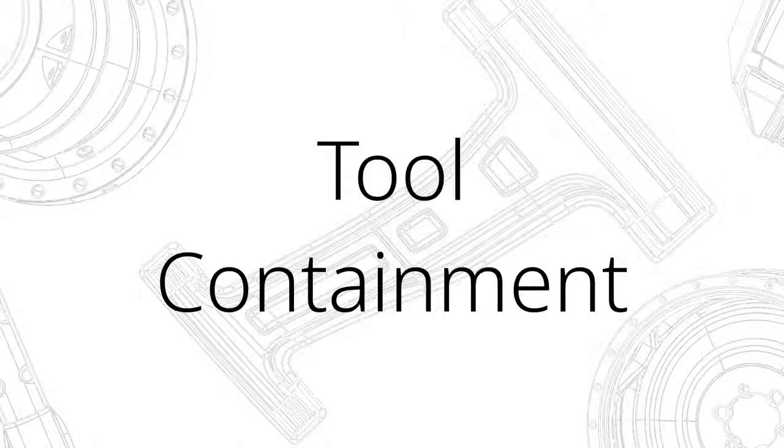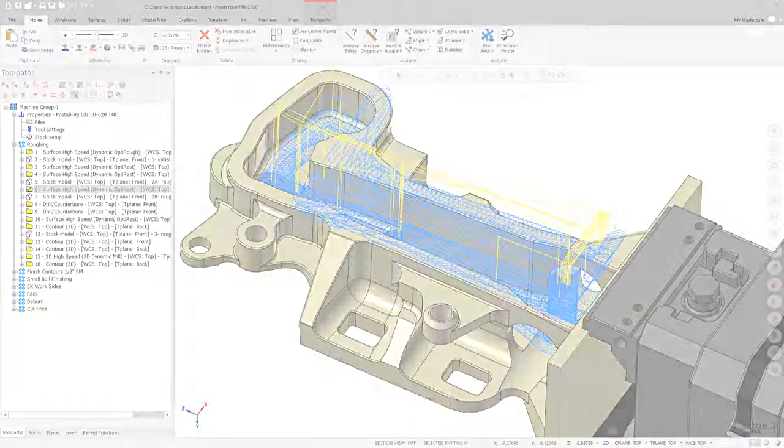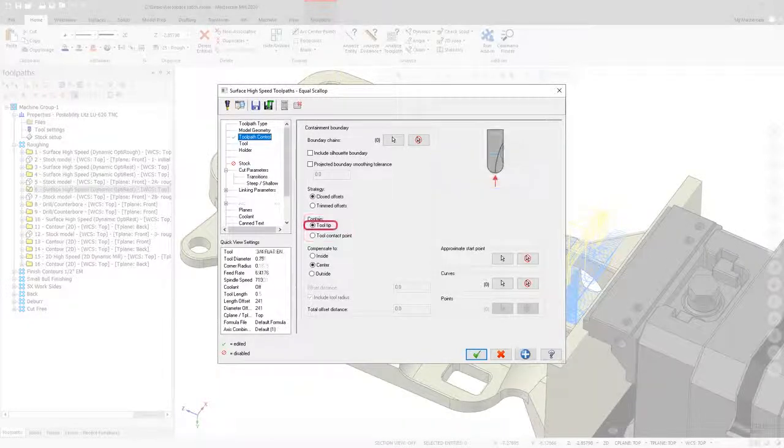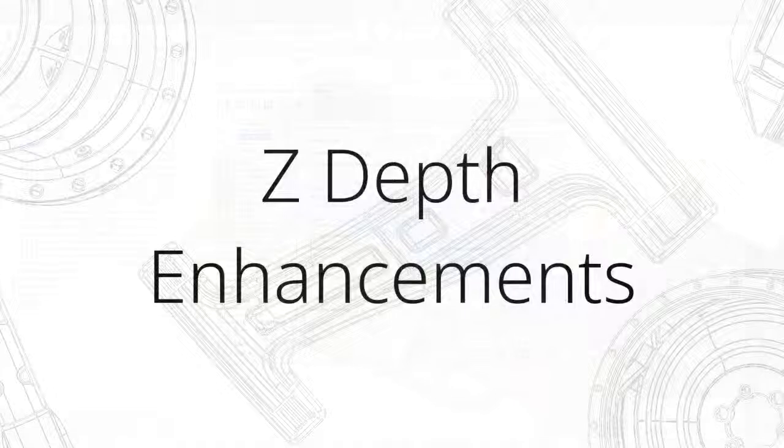The Scallop and Hybrid toolpaths now include additional options for tool containment on the toolpath control page. Tool Tip keeps the center of the tool inside the containment boundary. Tool Contact Point keeps the point where the tool contacts the drive geometry inside the containment boundary while allowing the center of the tool to move outside the containment boundary if needed.